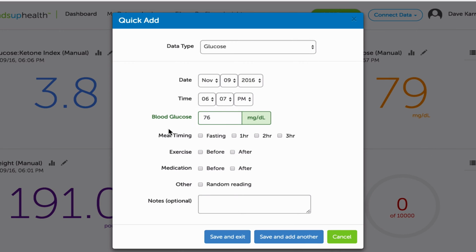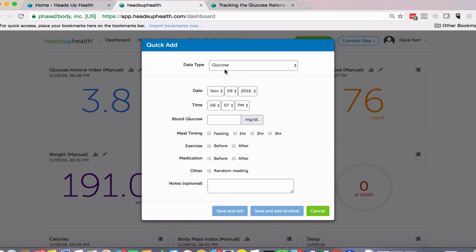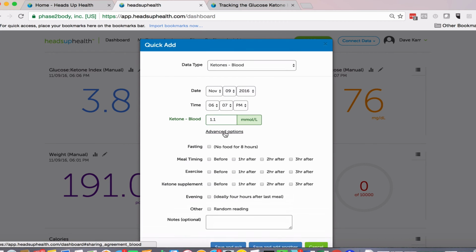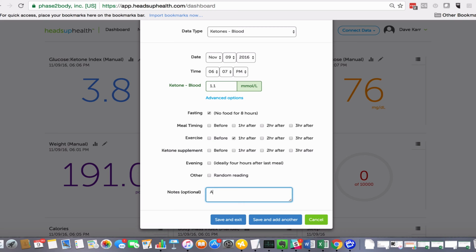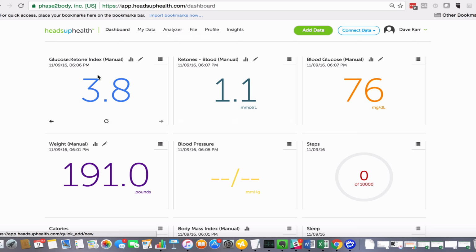So my glucose was 76, and it's important to use these filters to say that this was, for example, after a 45-minute walk. And I'm also going to manually add my blood ketones. So it's a little bit of extra work, but it allows you to get the filters added for glucose and ketones as well. So you will need to enter these separately. And this was an hour after exercise. So a little bit of extra work, but it just makes sure that all the context is attached to each of your data points.